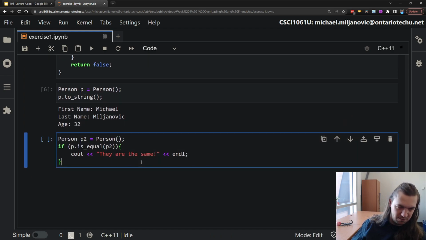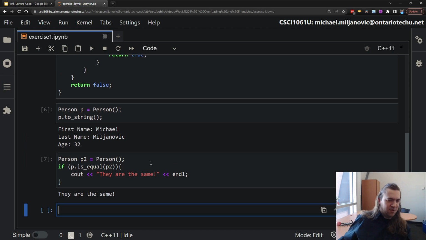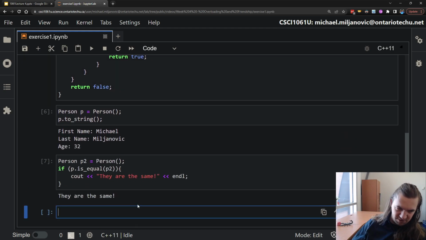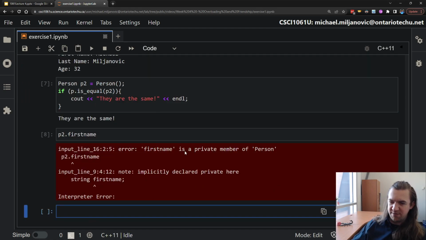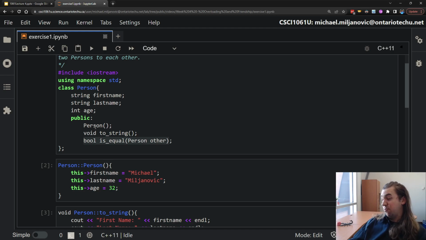Here I am. They are the same. Great. But wait a moment. Shouldn't this have messed up? Before, if I do other.firstname, in fact, let's try to do it here, right? p2.firstname. It's private. How come this worked? This is the difference, the most important difference, I would say, between private and public variables.